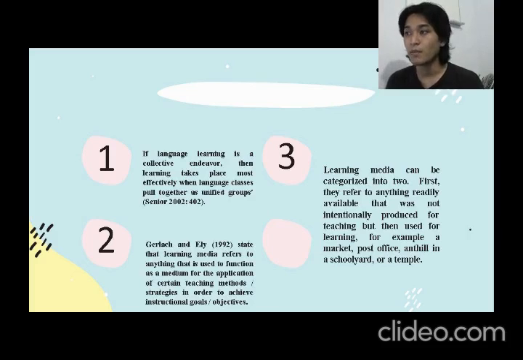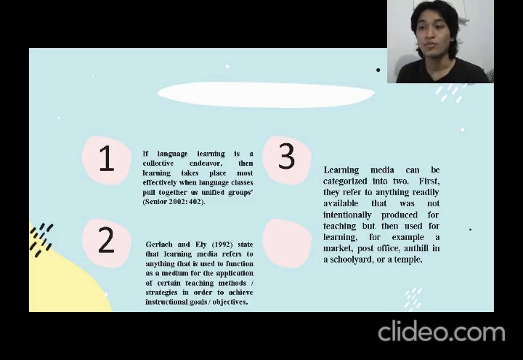Learning media can be categorized into 2. First, they refer to anything readily available that was not intentionally produced for teaching and then used for learning. For example, a market, post office, anthill in a schoolyard, or temple. And the second one is objects or tools deliberately produced for instructional purposes.